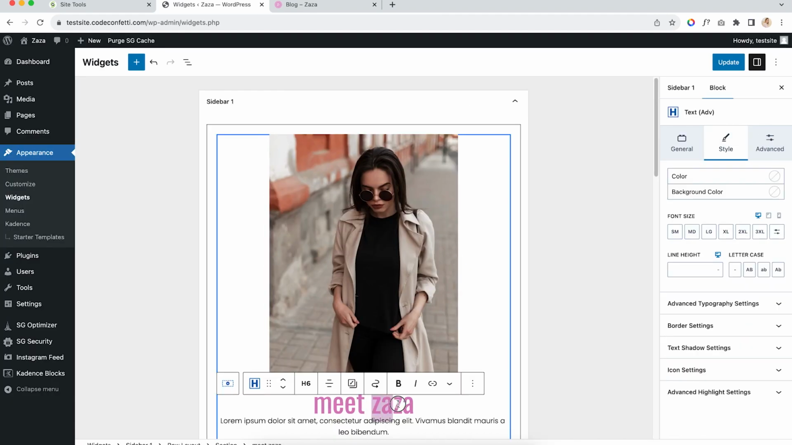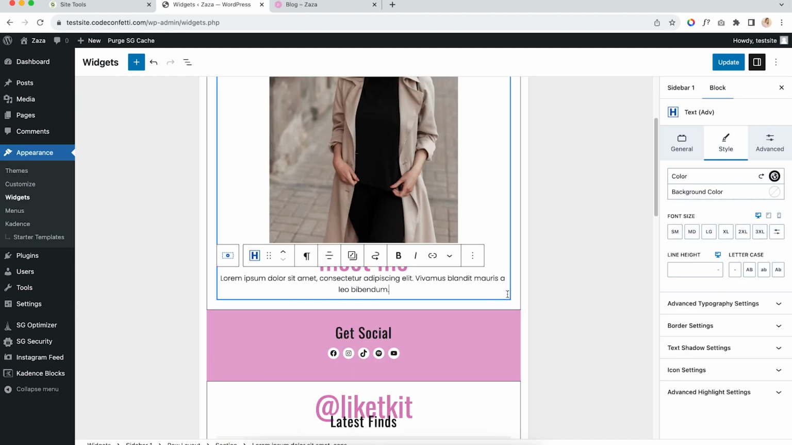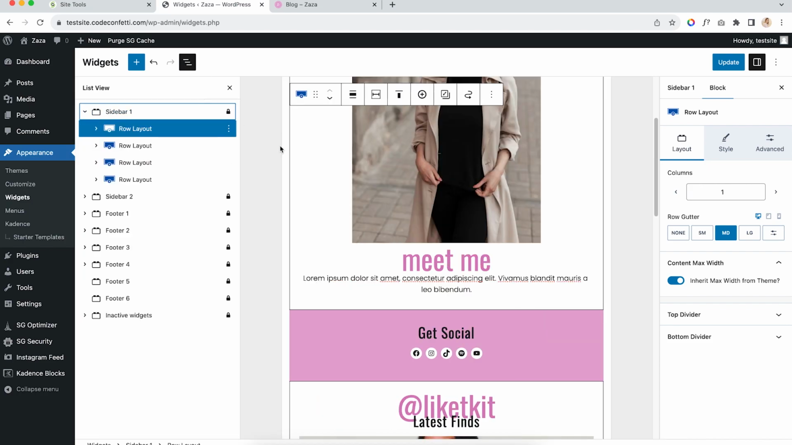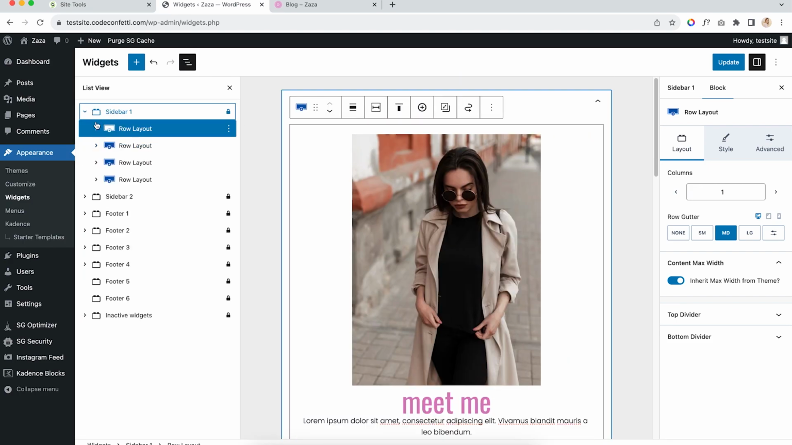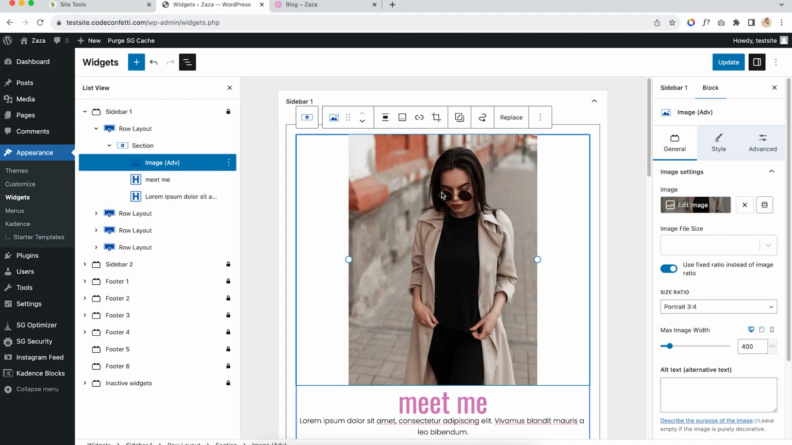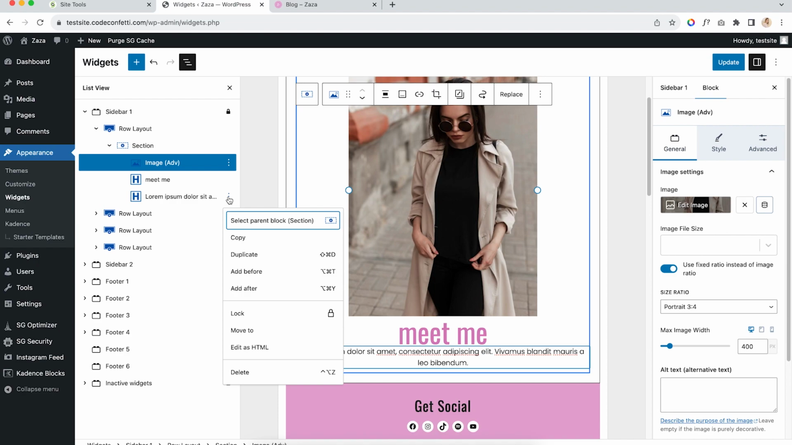I can click in here and start editing the text, and then also I can add widgets. So this is a good example. When you start clicking around, it can get really confusing, like where am I and what am I doing? So I always like to open up that list view so I can just get a good idea of what's actually going on. When I expand this top row and section, there's my image, there's my meet me text, there's my paragraph text. So I could click on these 3 dots after the paragraph, and let's just say I want to add another block in.